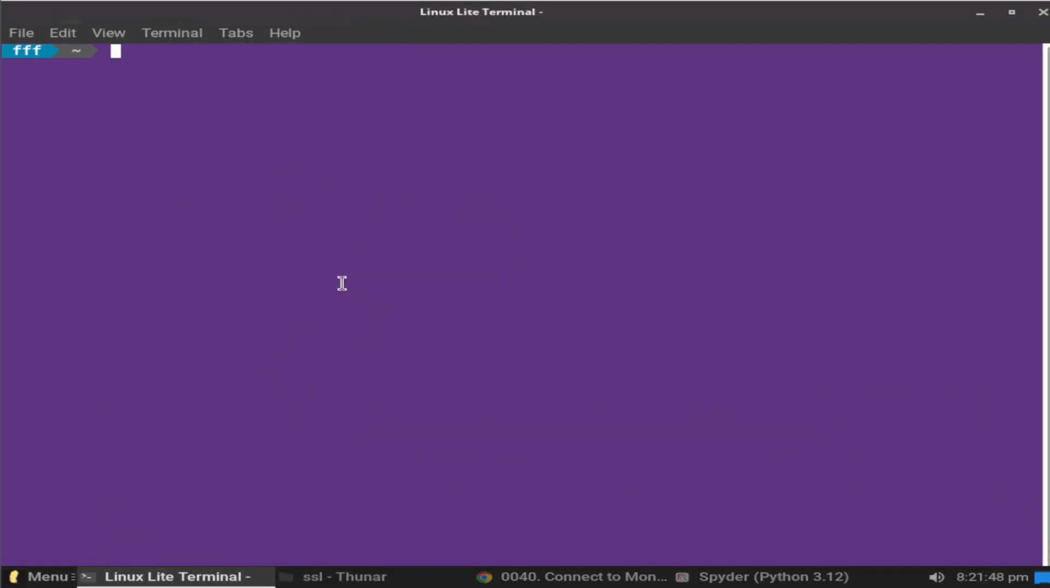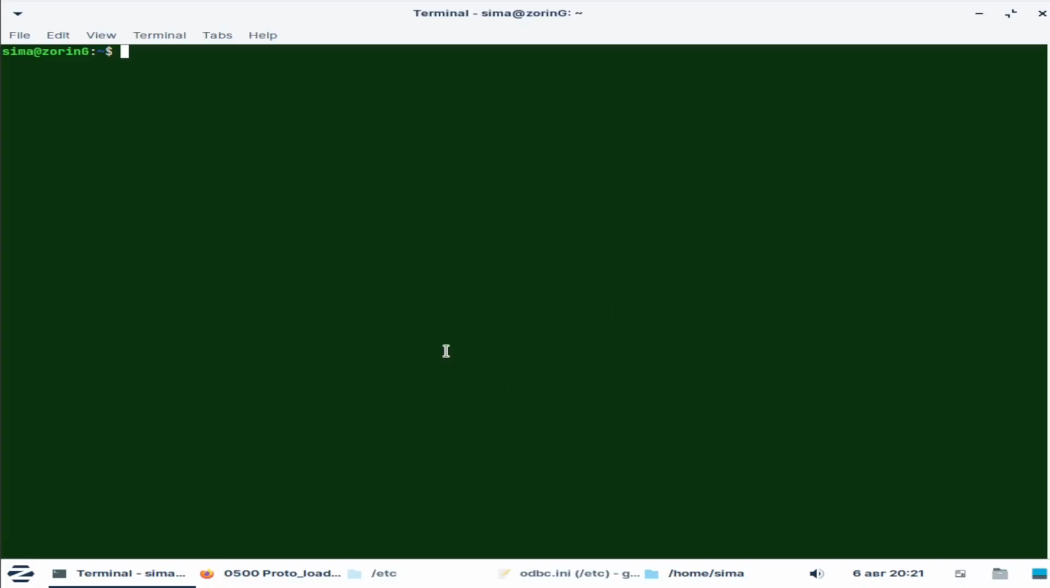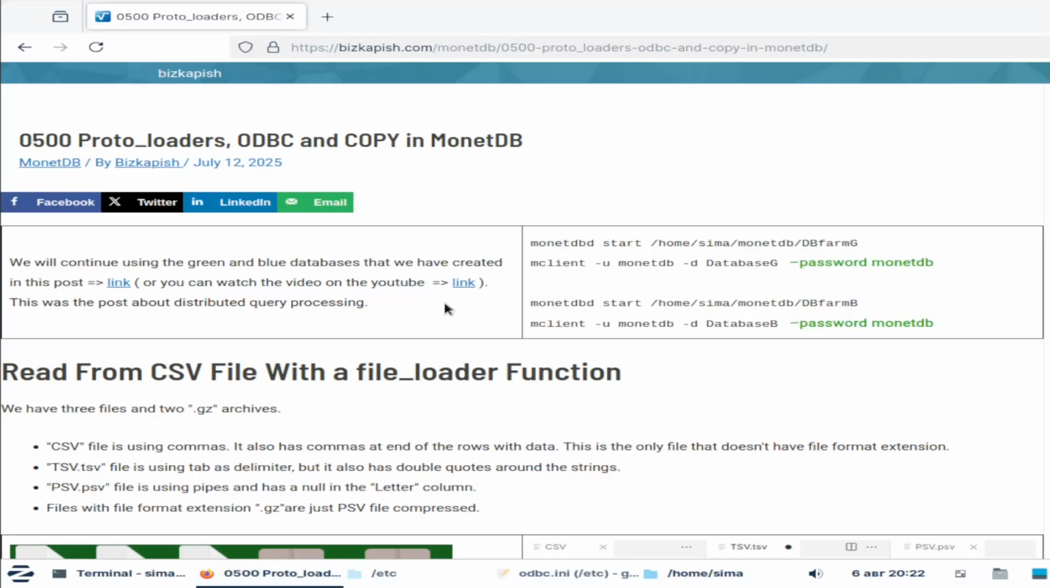Next, we will see how to connect to MonetDB using the ODBC driver and TLS. For that, I will jump again to the Green server. In one of my previous blog posts, I showed you how to install the ODBC driver, and that ODBC driver is installed on this Green server. So we will use the Green server to connect to the Purple server through Stunnel.